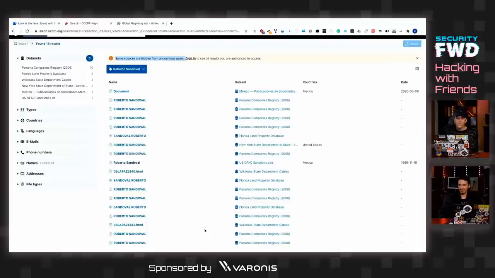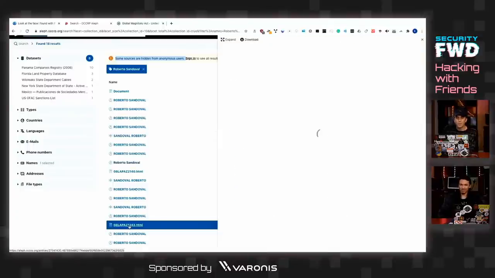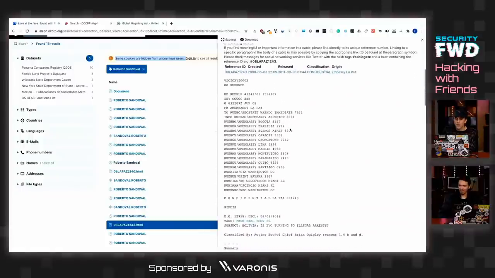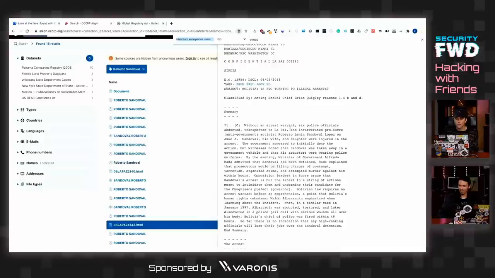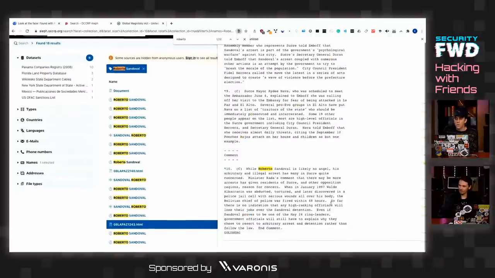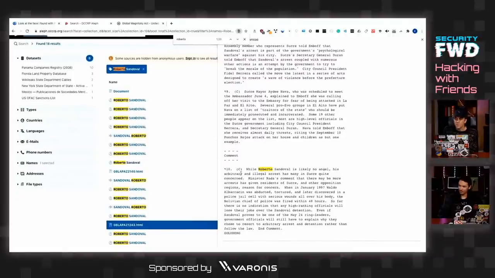Mm-hmm. So we can also see that there's a WikiLeaks document. This is from the US Department of State. And we can see that there's a cable that apparently mentions this guy. So that's interesting. Yeah. So if we had any interest in knowing what the U.S. Department of State was saying about, let me see if I can find it. That might be more in his governmental capacity. Yeah. Well, but also if they knew he was corrupt. "While Roberto Sandoval is likely no angel, his arbitrary and illegal arrest has many in Sucre quite concerned. Mr. blah, blah, blah."